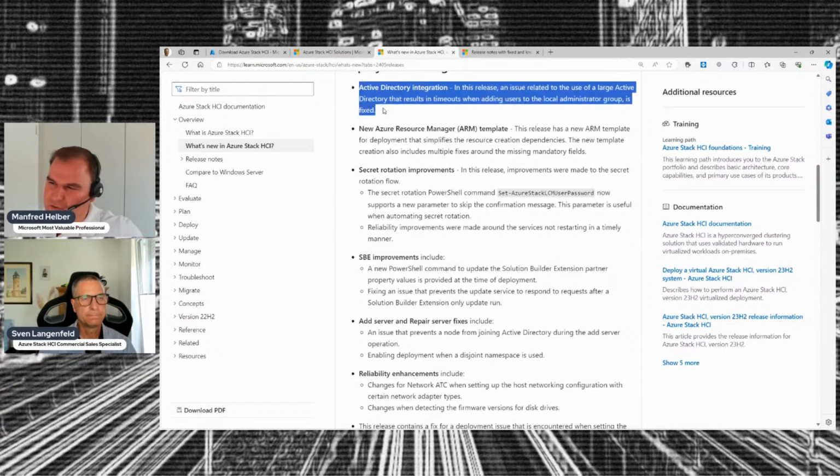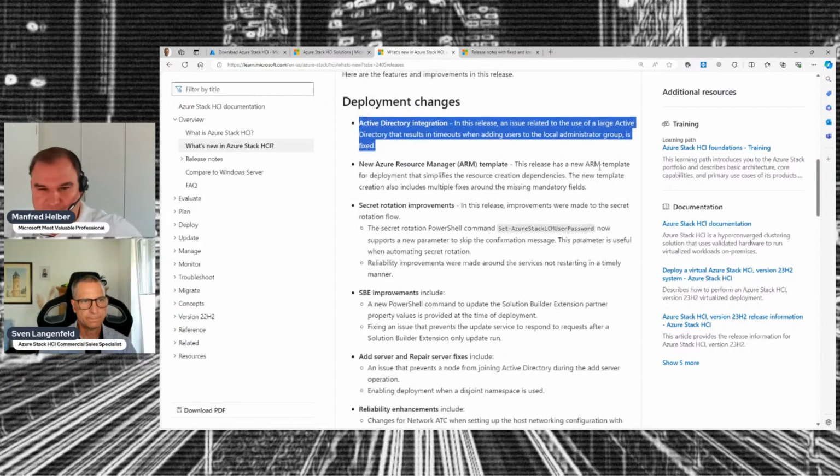Then I think you know that Azure Stack HCI is integrated into Active Directory, and there were some limitations in larger Active Directory environments. They have been addressed in this release. So if you had some limitations because you have a huge worldwide Active Directory infrastructure, then you should look again at Azure Stack HCI, because now it's possible.